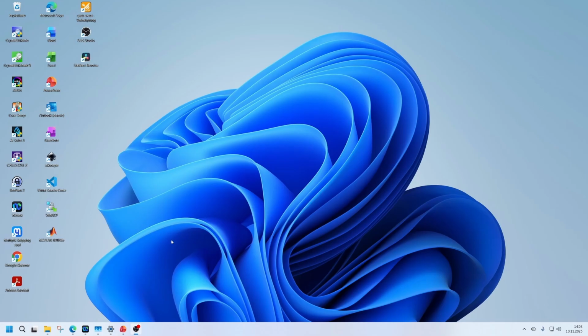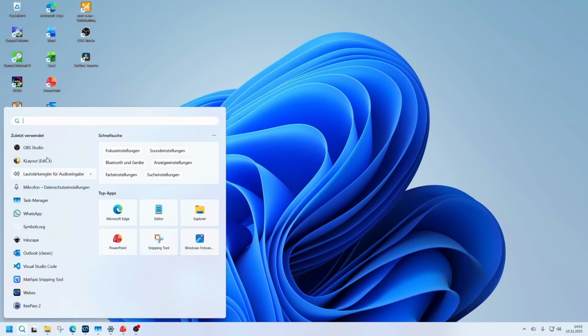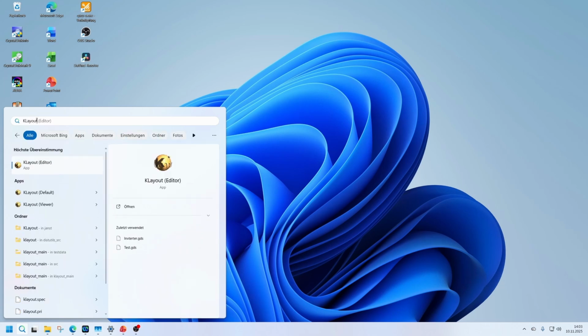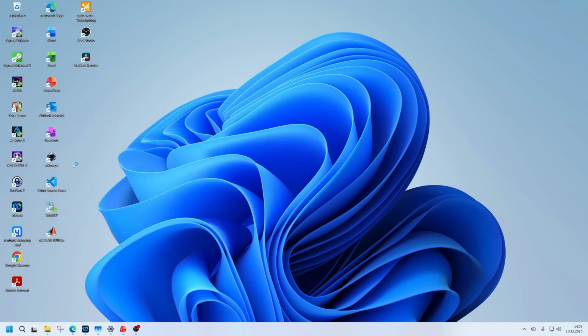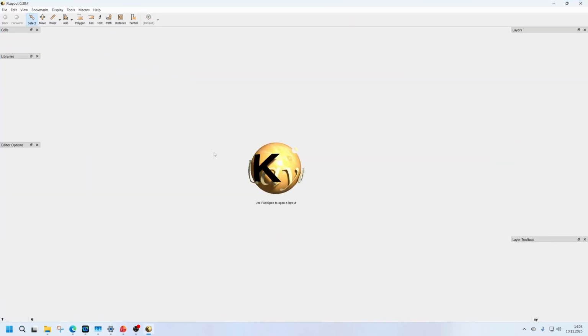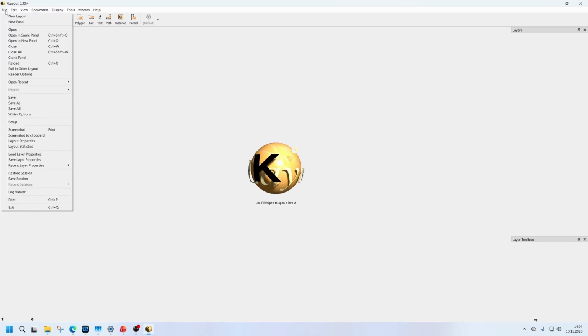After installing KLayout, the next step is to open KLayout Editor. It's very important that we open KLayout Editor and not default or viewer, as the KLayout default is just the viewer and we want to do some editing, so we choose KLayout Editor. After opening KLayout Editor you get this blank view. We will now create a new layout by clicking File and then New Layout.